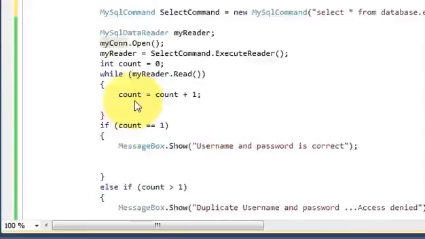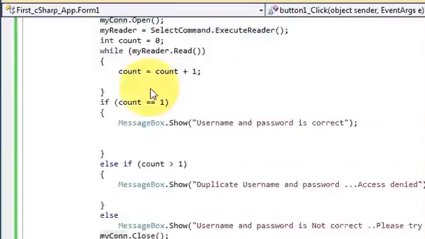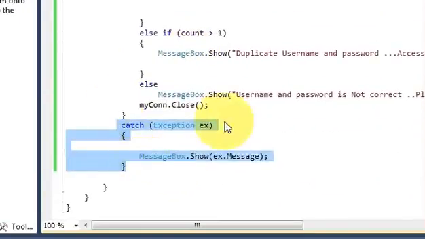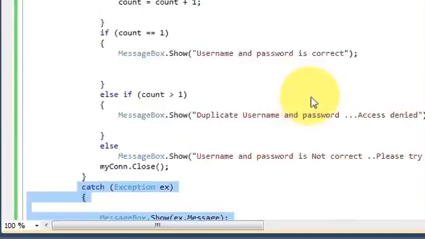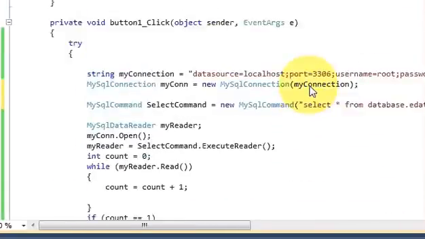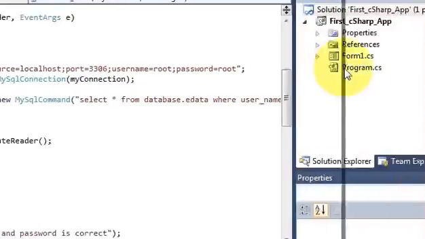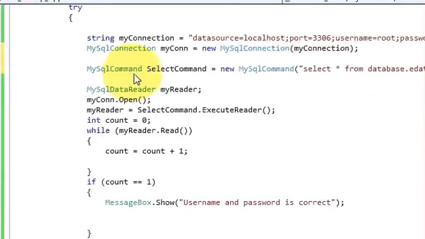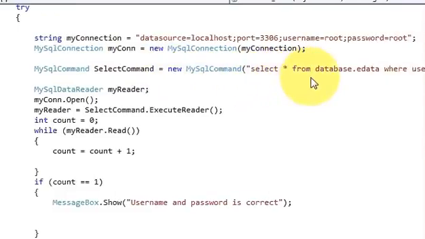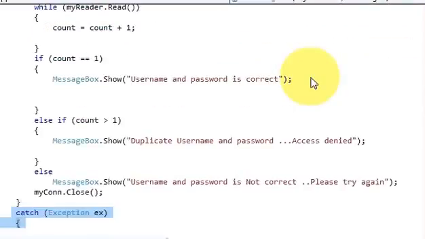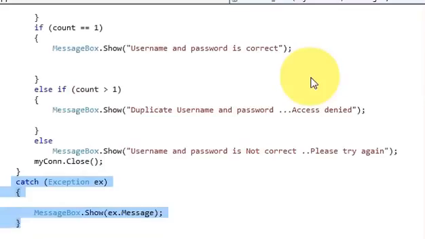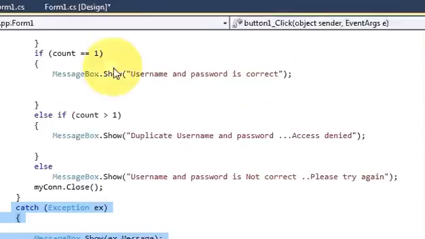mycon is this connection variable name, and this catch block I have explained you earlier also. Okay, so I think you have copied this code, and in case you haven't, just copy this. I will try to focus on the code as much as I can. So write this, and in the next section this. So copy the code if you want, and then we will run the code.